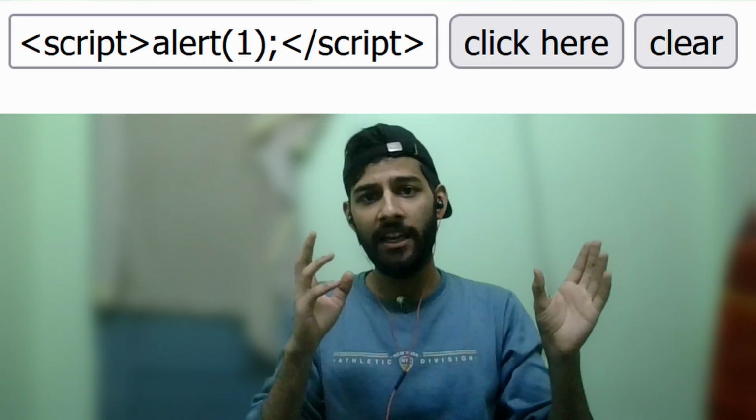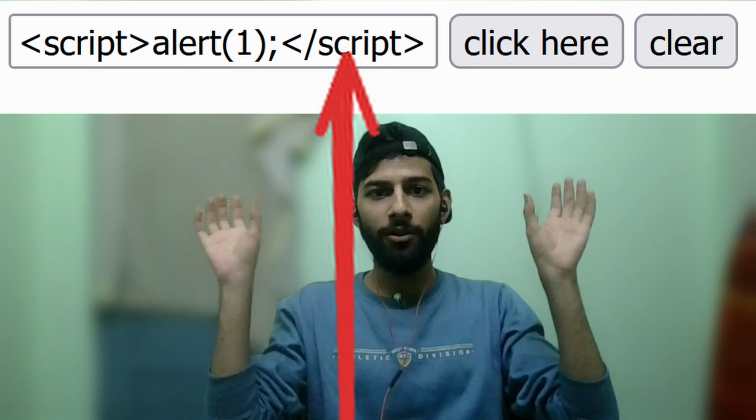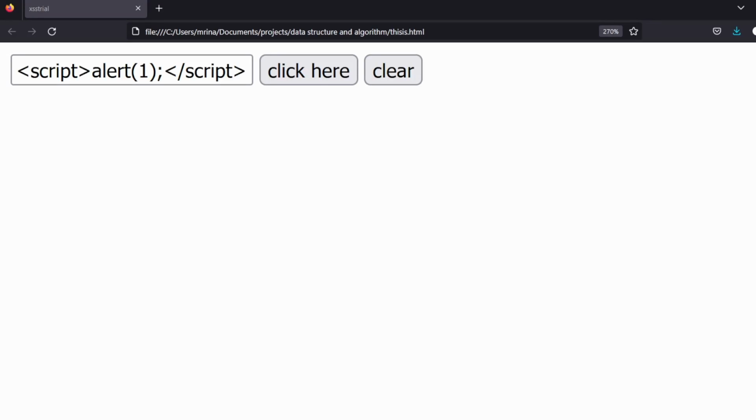Now what? Let's try some XSS. With my instinct, the first thing that I typed in here was a simple script tag. Script tag, then an alert function, then another script tag, like the closing script tag. You know what I mean? And I click here. What does it do?